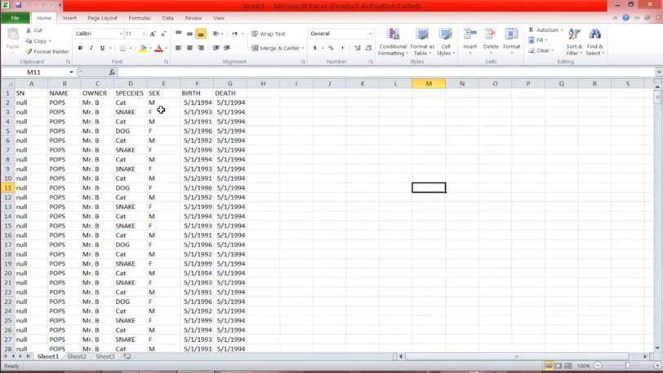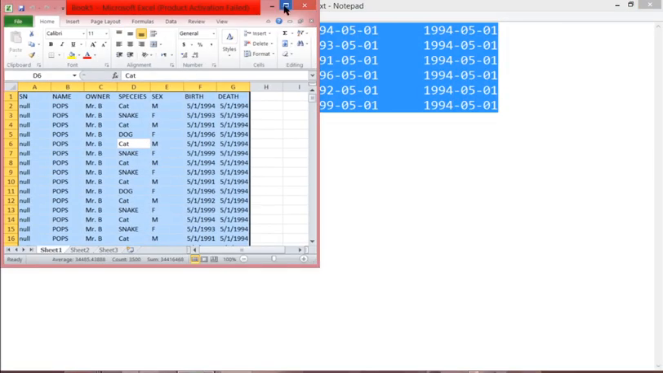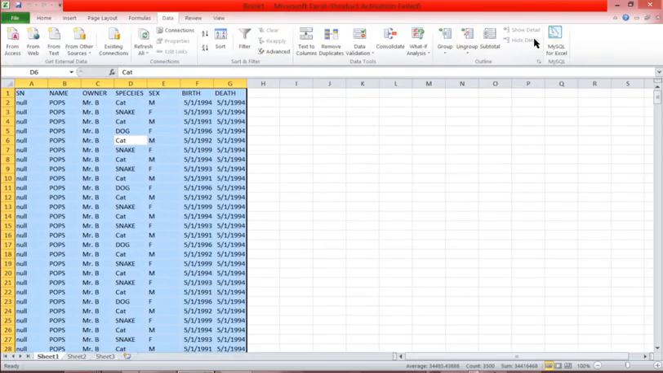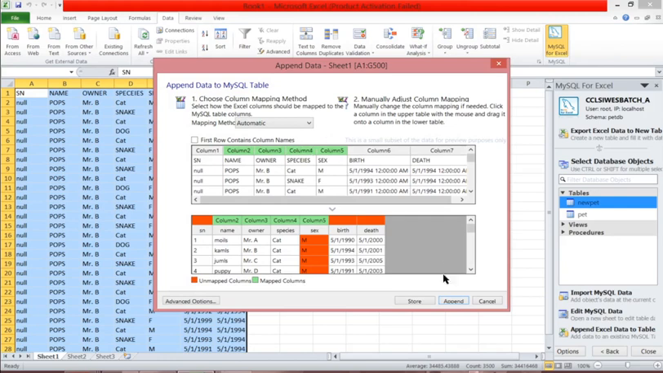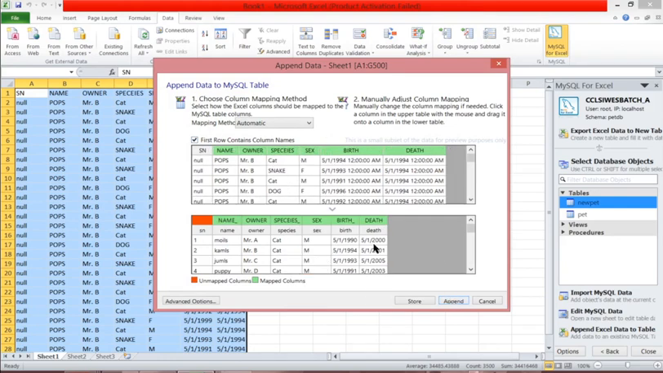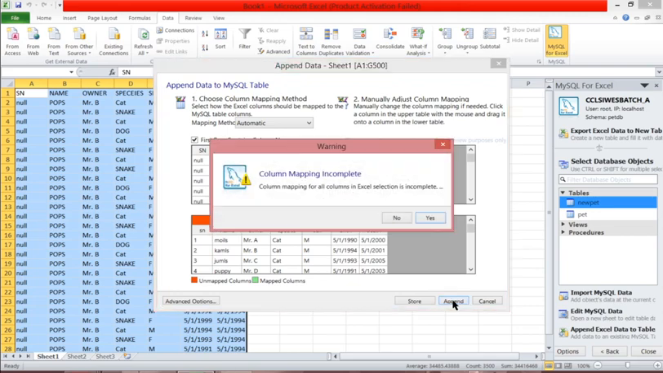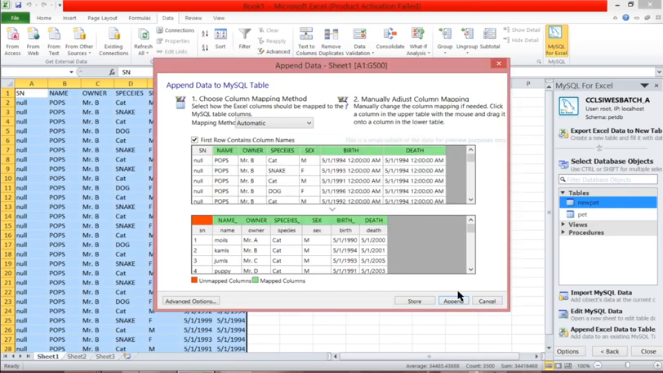Let me connect again. Data, MySQL for Excel. When you click, let it be automatic. Selected first row is continuing this. Column mapping for all columns in Excel selection is incomplete. It's complaining of the columns.